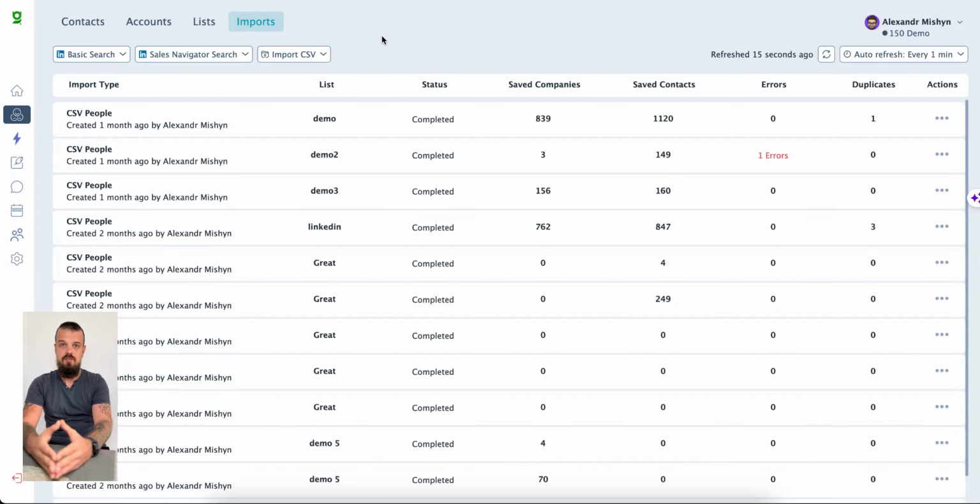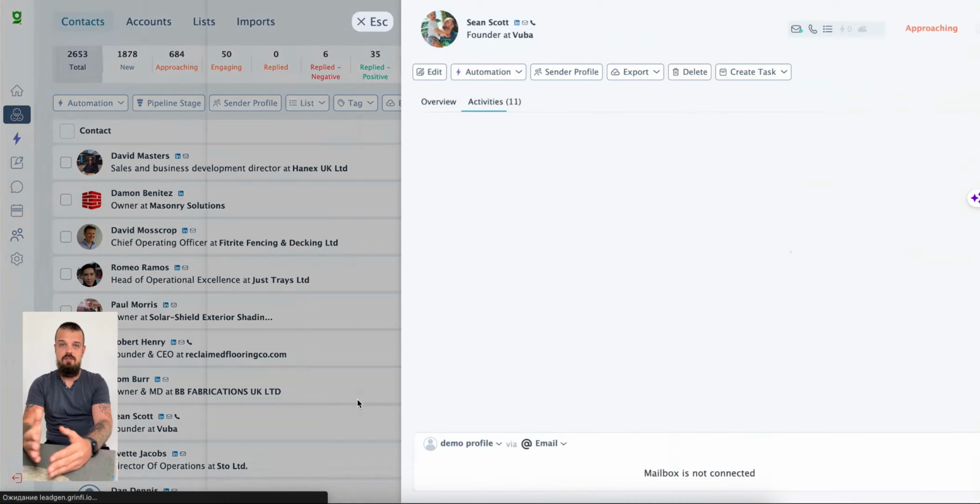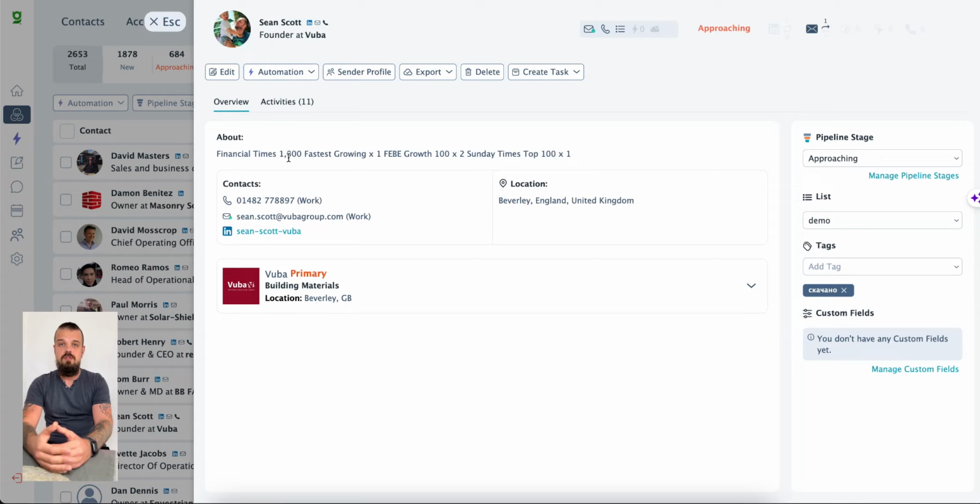It's important to note that we have a very secure and fast data enrichment process. So, when you send leads, we start the enrichment process, but we don't use your accounts for this. We enrich data using a network of accounts connected to Grinfi Sales according to their limits.